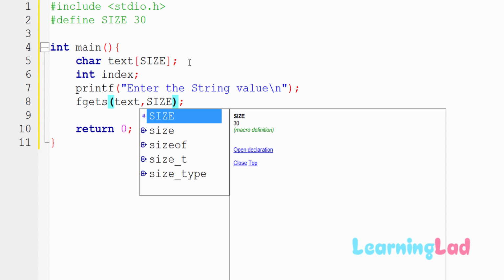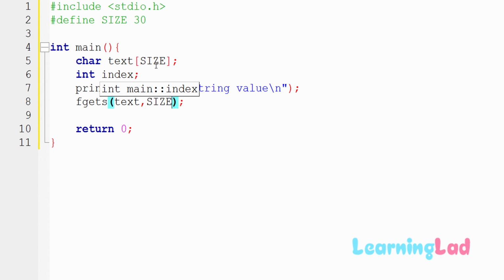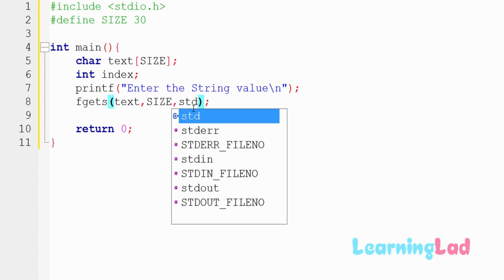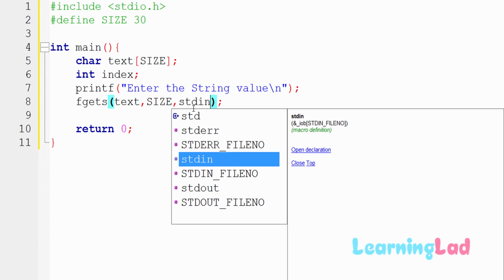As I told you before, we can only store 29 characters in this text array when we have this size as 30. But for this function parameter, while specifying the maximum number of characters to read, we need to specify that including the string termination character. So we're going to specify this size, and then we need to specify from where we want to read the value. We can specify a pointer to a file, or any other input stream. Here, we want to read it from the keyboard.